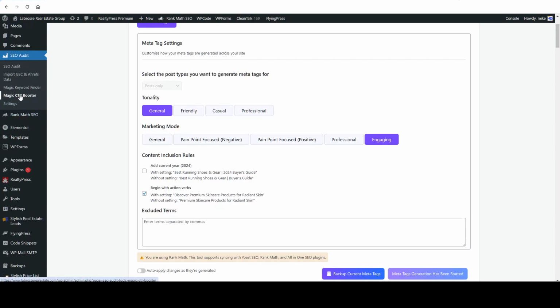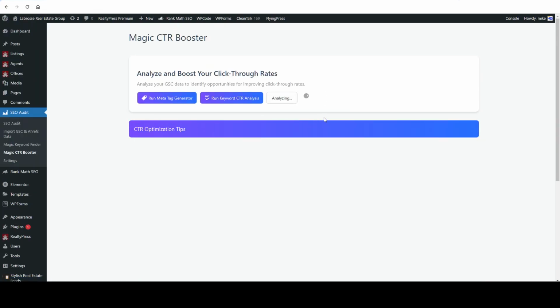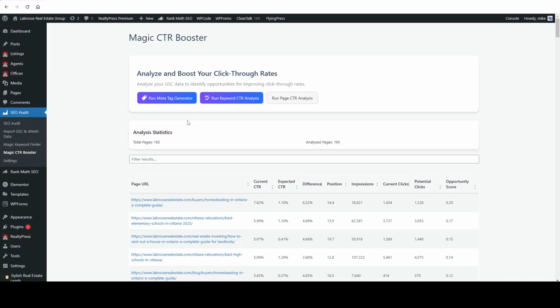Again, this is one tool out of the SEO AI Audit Tool plugin, right? This is one tool. You have your magic keyword finder. Within the magic CTR booster, you have other tools as well, like page CTR analysis, which takes a look at all your pages, your current CTR, and what the expected CTR is. So this one is above the expected, but for example, this page here is actually lower than expected. So there's actually a potential click. There's lots of potential clicks here. So you got multiple tools. We're planning on adding like 3 or 4 more tools soon.